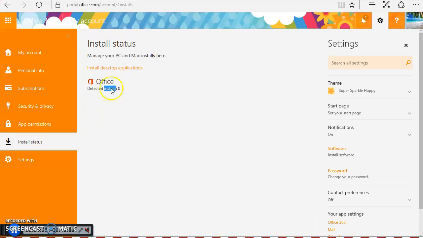Now what that means, in case you're not familiar, is you have 5 licenses under your account. So anyone in the district, students, teachers, administrators, every one of us, we have 5 licenses that we can download into 5 different devices. So you want to click here, install desktop applications, and that's what I will do.